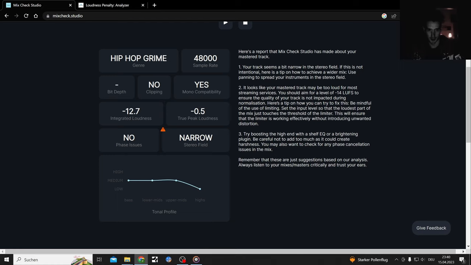Try boosting the high end with a high shelf EQ or brightening plugin, huh? That's a new tip. That's funny. A little bit narrow, I always have that apparently. So it needs more width, apparently. I can't even remember what they told me, but Ed Sheeran was very wide, I believe. Ed Sheeran's I See Fire.